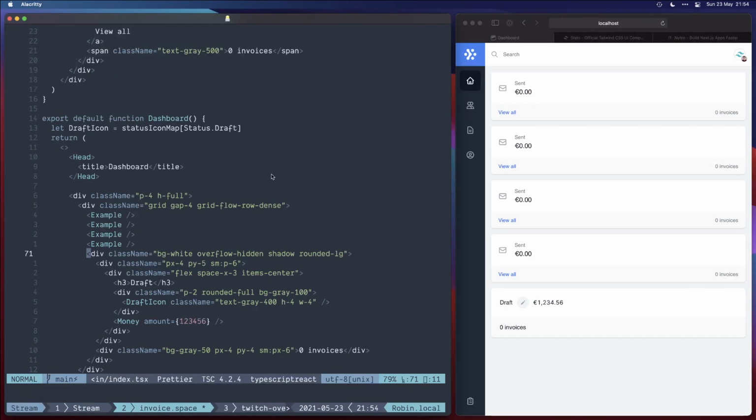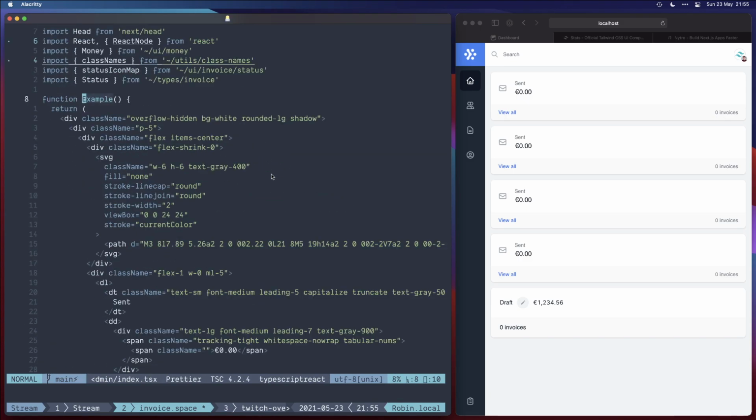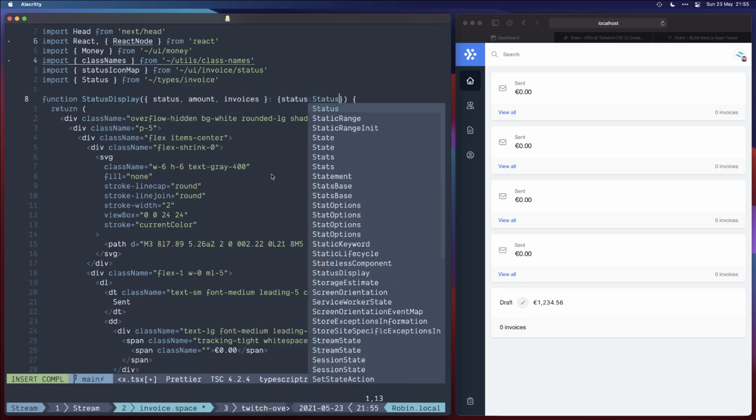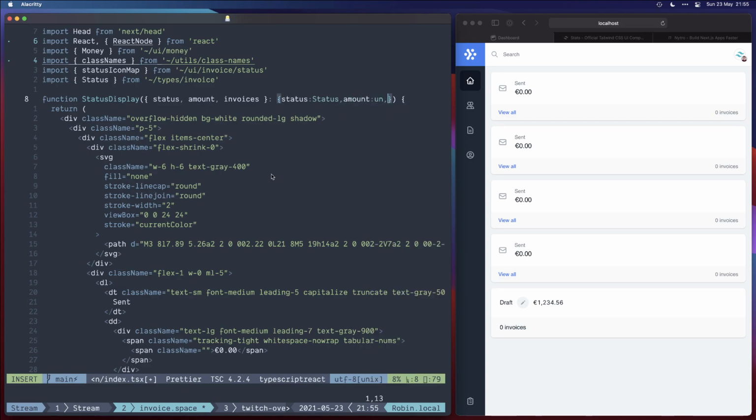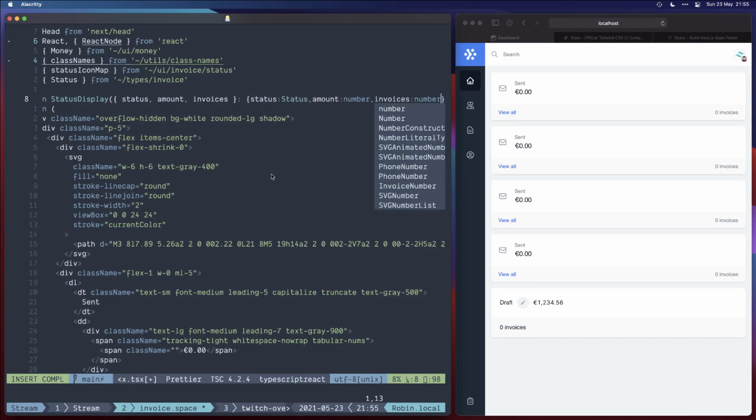This is looking a bit nicer, I think, with the blue link. So what I will do is make this status display or something. And we will get the status, and we will get the amount, and we will get invoices. Status is gonna be status, amount is gonna be a number, and invoices is gonna be a number as well.